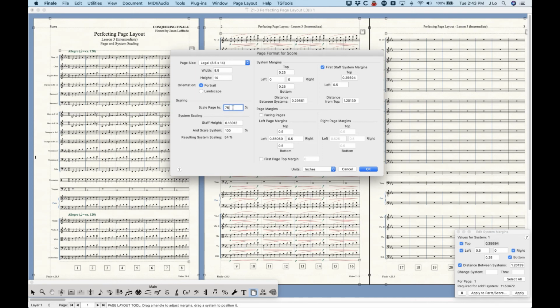In addition to text blocks, if you have graphics that are attached to a page, which I don't in this particular score, the graphics will also be affected by this scale page to percentage. So for this reason, I always prefer to leave the scale page percentage to 100%.